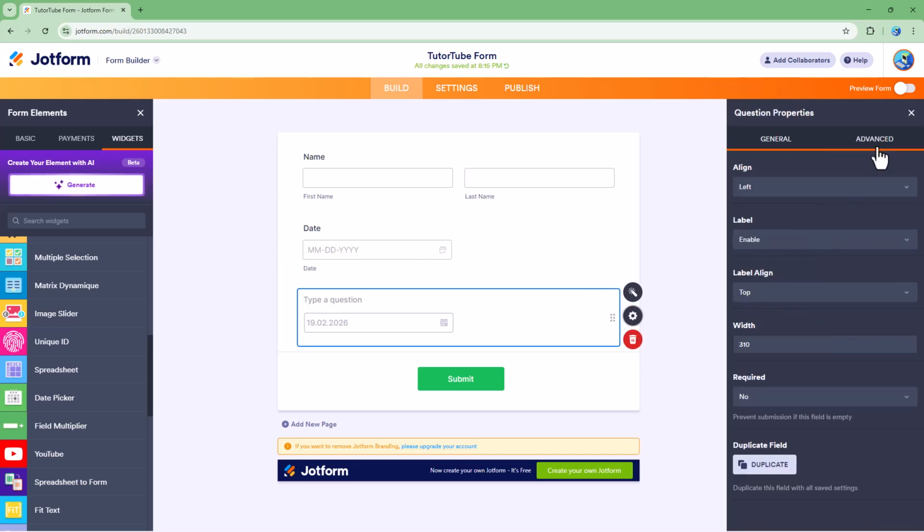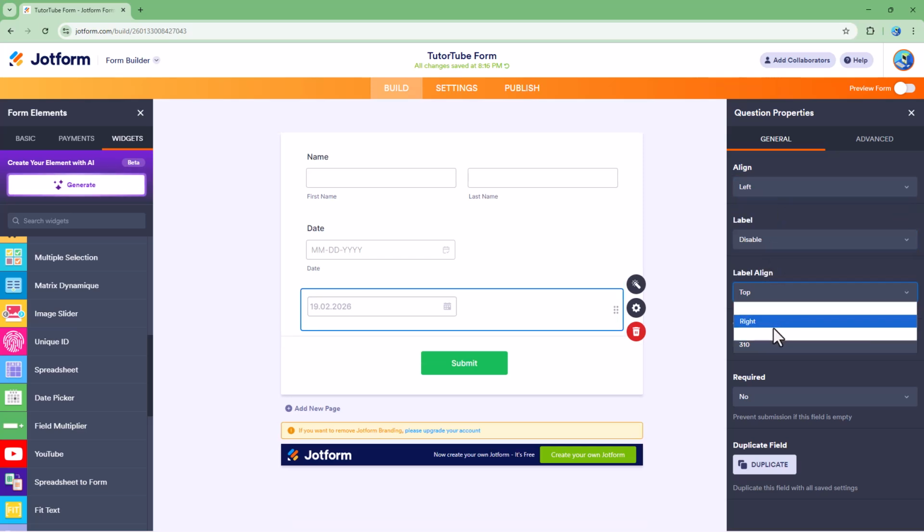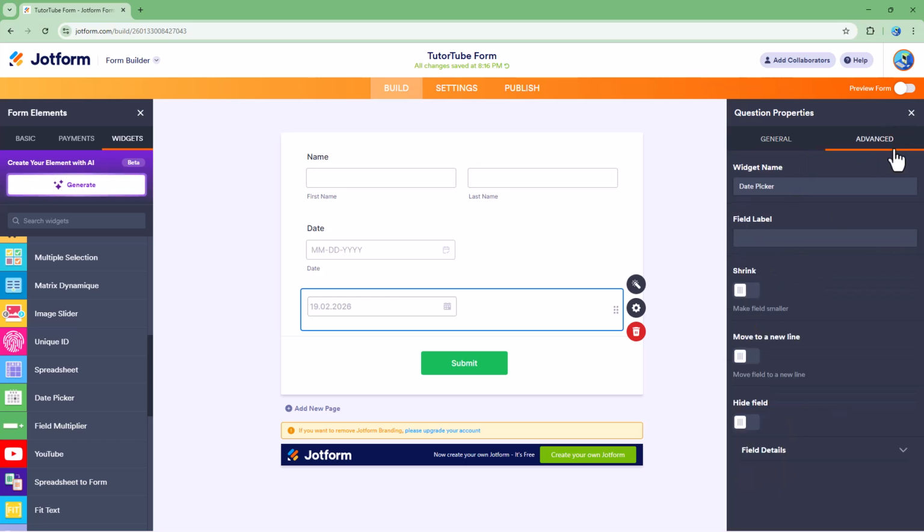You can go to properties and then you can change around the alignment as you want right here, just like this. Enable and disable the label, change around the label alignment, and so forth as you need as well.